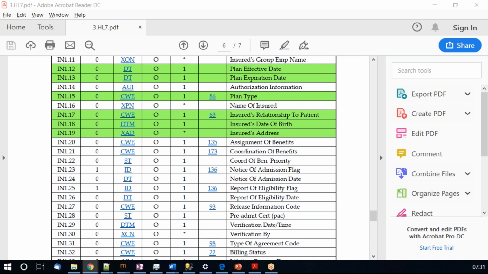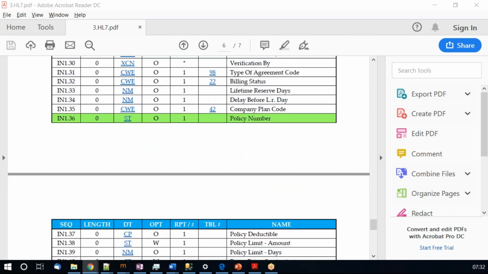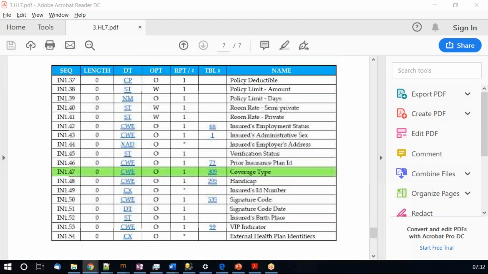Then we have IN118, insured's date of birth, and insured's basic address information. IN136 is policy number. This is a unique number assigned to each and every insurance, so that the insurance can be identified. So the policy number will be sent in IN136.